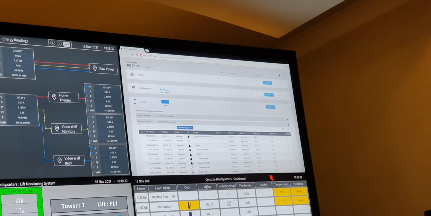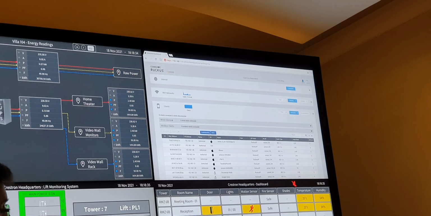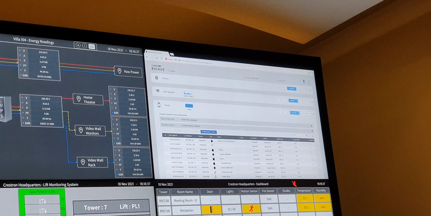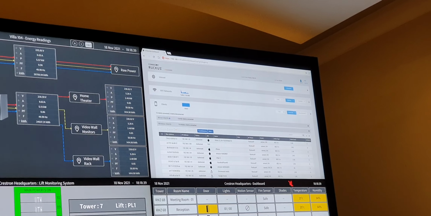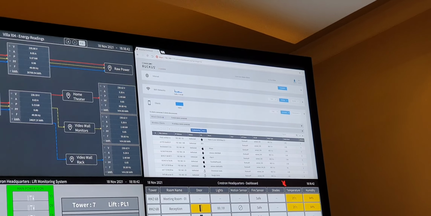You can see who all are connected to the Wi-Fi, since how long they are using. All the statistic parameters you will get from here. If something is suspicious, immediately you can take an action on that.